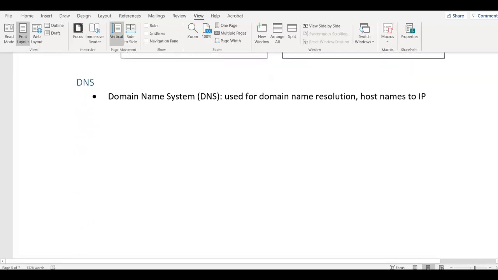DNS stands for Domain Name System. I explained DNS earlier on how we would use the root, the parent, and the child. So just to briefly review that, if you're looking at google.com, the root would be the .com. The parent domain or the primary domain would be google.com. And if they have a child domain, that would go in the front.